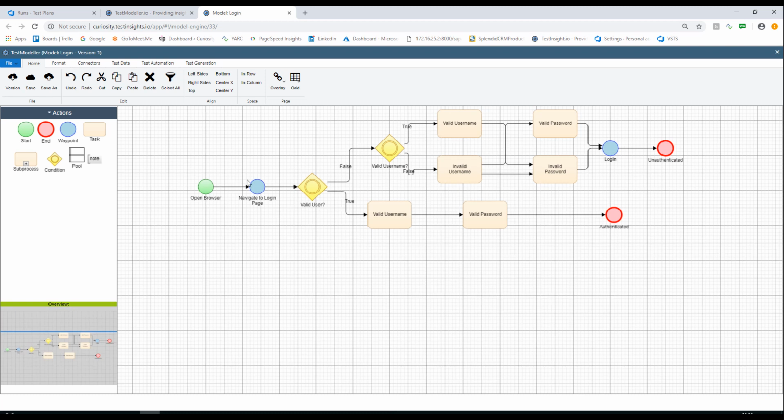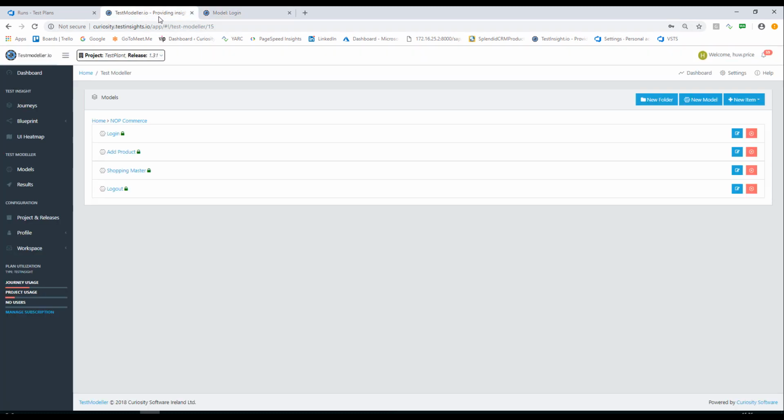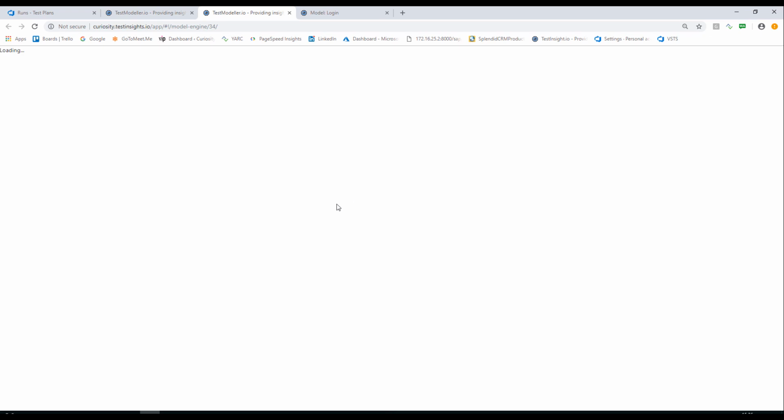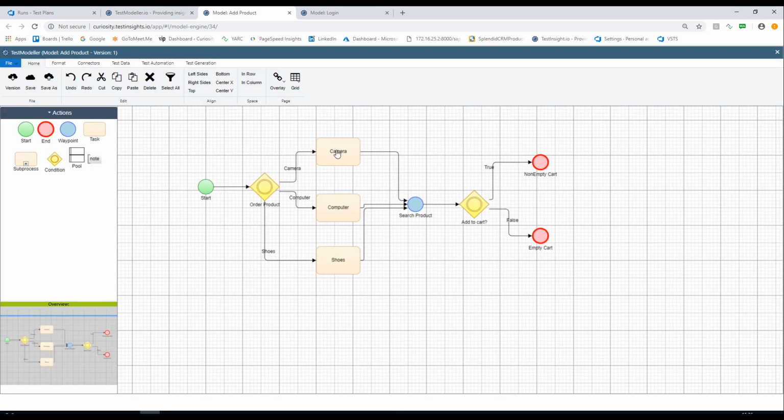And here you'll see we have a set of valid, invalid, valid password, invalid passwords, a starting point and two ending points. If we go and have a look at the product, you'll see here we have cameras, computers, etc., and again non-empty and empty carts. So this is basically the business process modeling tool. You can add in tasks, you can join decisions to it. It's all very straightforward, very drag and drop. Later on we'll show you how to add in test data, etc.